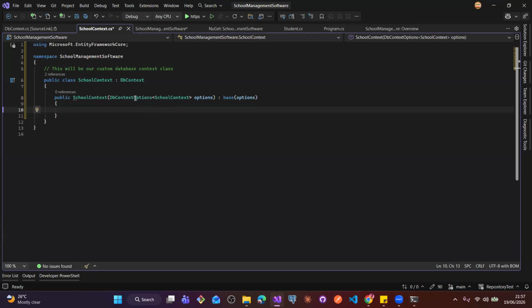These are included in the DbContextOptions, right? Don't bother yourself about this generic now. Just know how to write it. Later on, I'll explain what generics are so you don't get confused. But just understand what this is actually doing. This is more like setting up the database configurations, all right?